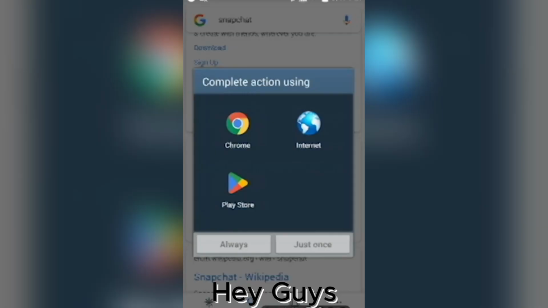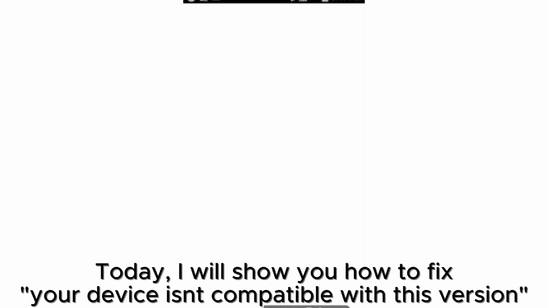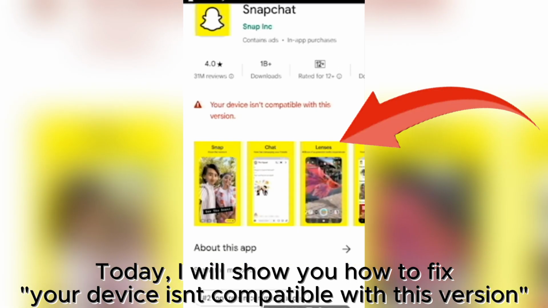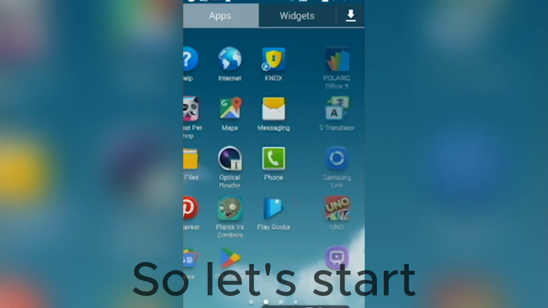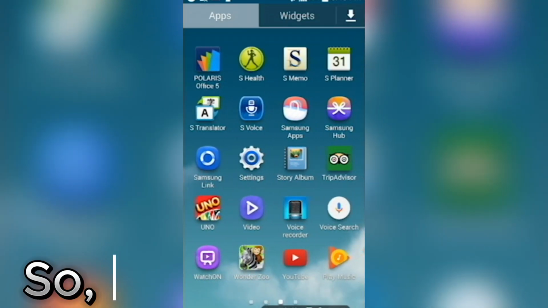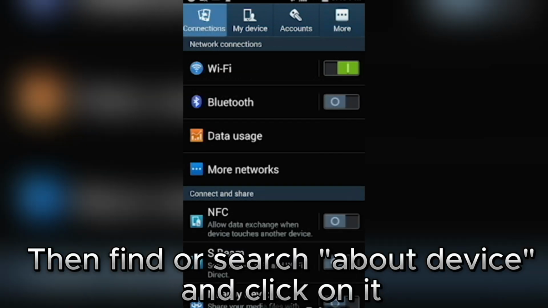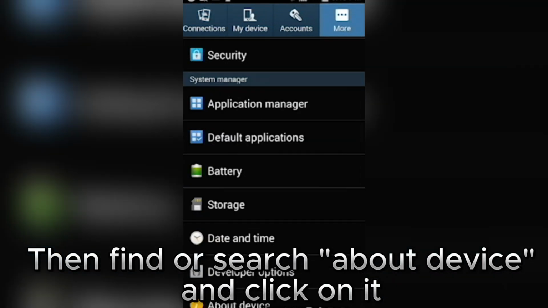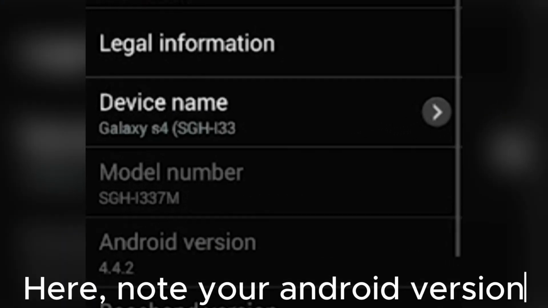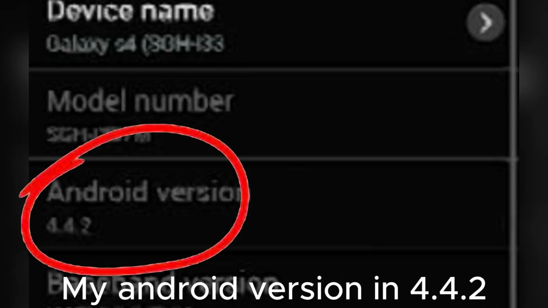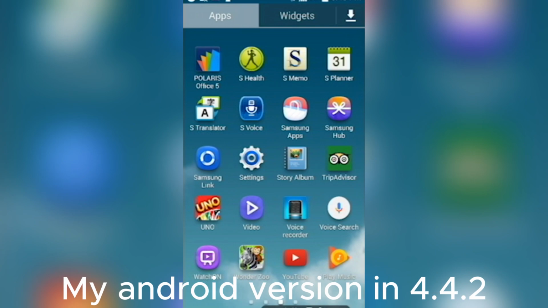Hey guys! Today I will show you how to fix "your device isn't compatible with this version." So let's start. First open Settings. Then find or search About Device and click on it. Here note your Android version. My Android version is 4.4.2.